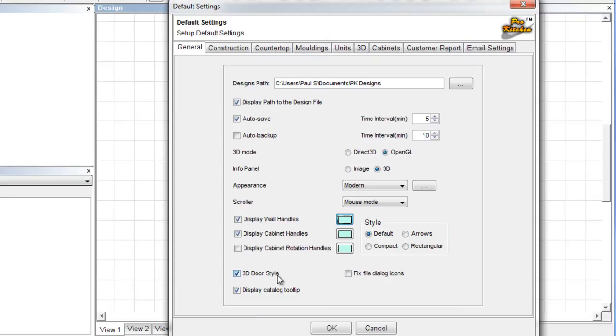3D door style. Leave that checked. Display catalog tooltip. We'll take a look at what that is in a minute. Tooltip's really kind of a cool feature we have. Fixed design file icons. You'll only need that if support has you turn that on. And then style, you can change the style of your handles to arrows to compact to rectangular, so that all affects the handles. And that's just the general tab.